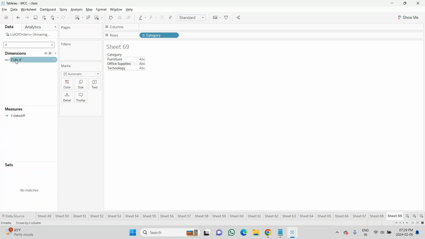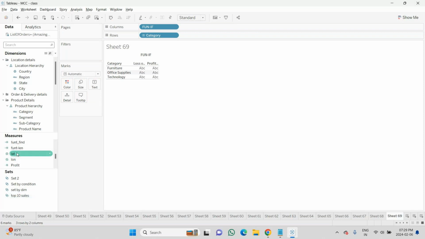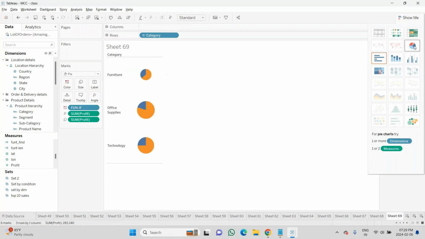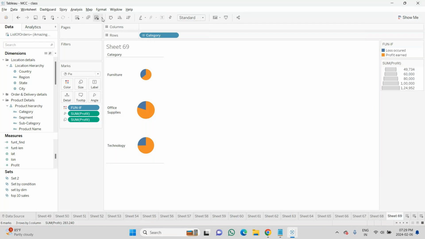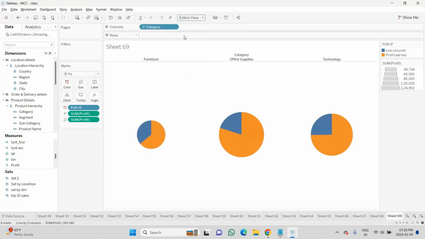So function if, I take here loss occurred. So then what I'll take here as the profit, put it into this text. I'll go here, convert this into pie chart. See, I can convert this also and see. So instead of vertical, I can see this in a transpose like this. Entire view, I got the values.